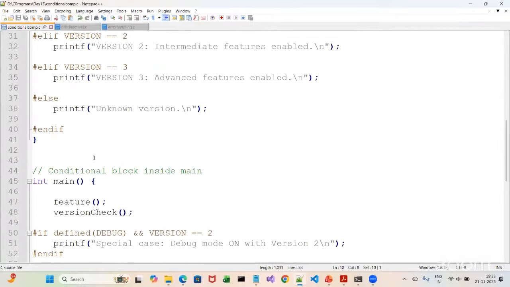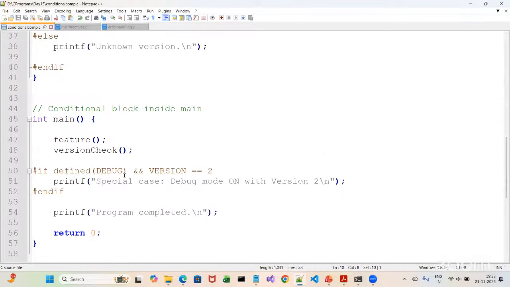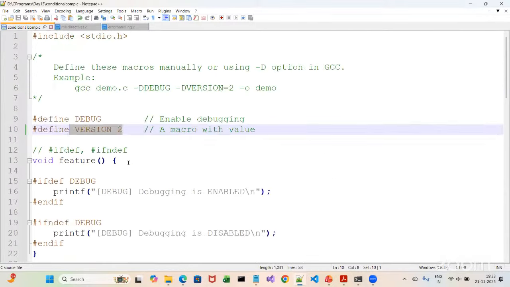Okay, we are calling the version check, right? #if defined DEBUG and VERSION equal to 2. Special case: debug mode on with version 2. Okay, printf program completed.